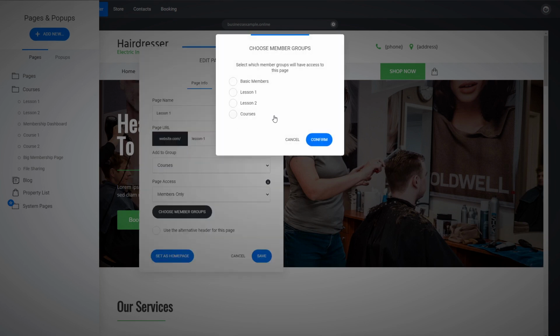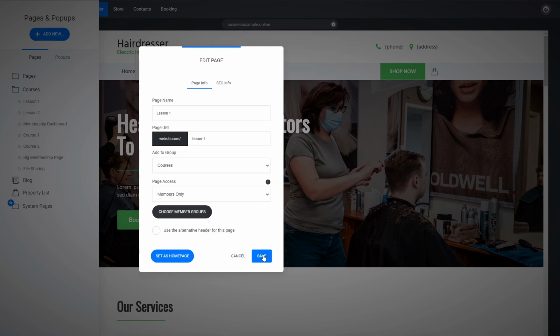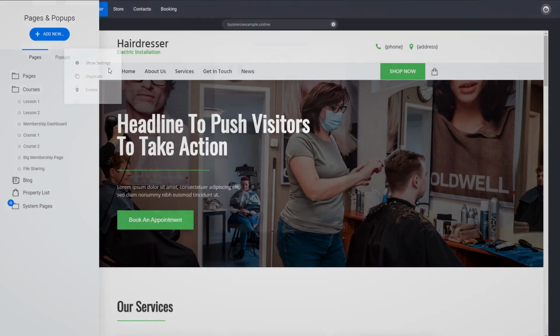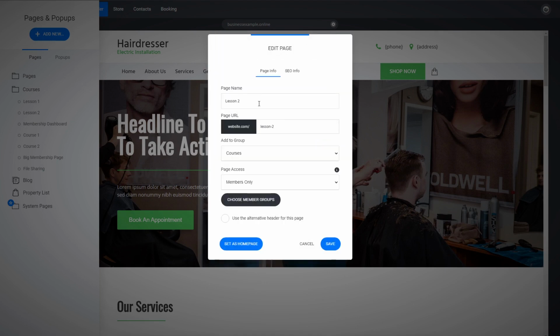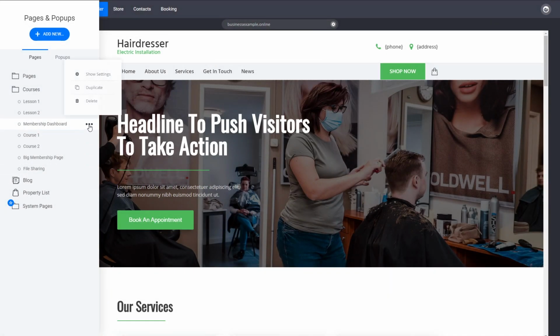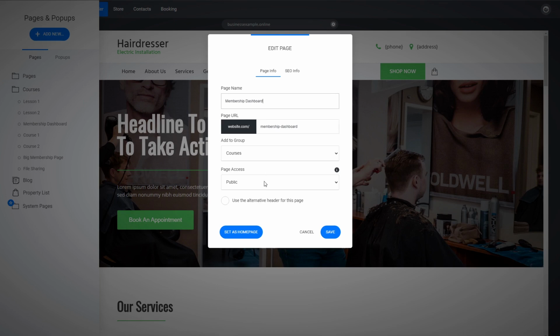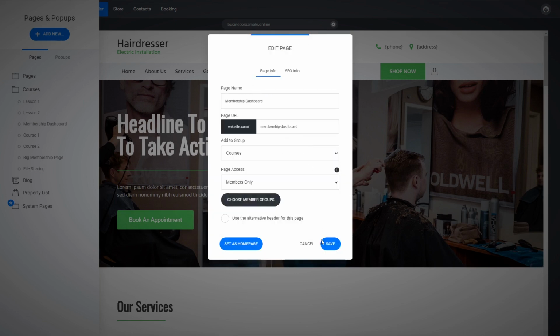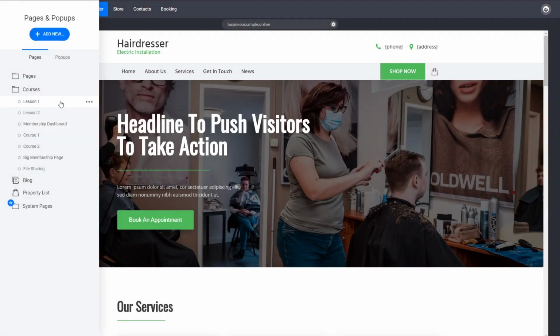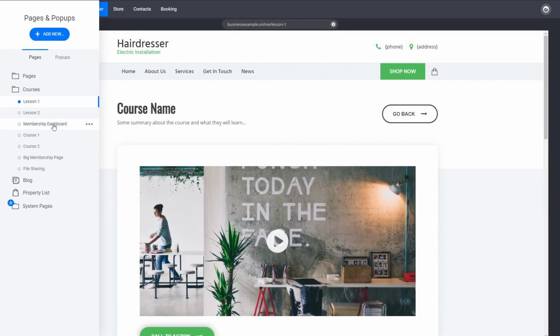So we have to select which group though. For the lesson 1, we'll just have lesson 1. So that's it. For lesson 2, we can do the same thing, but select the lesson 2 membership group. So now only people from this group will have access to this page, nobody else. And for the membership dashboard as well, we can have it so that it is members only, and access for the course members. That's it. Now we restricted access to all of our 3 pages. So only lesson 1, lesson 2, and membership dashboard users can access each individual course.